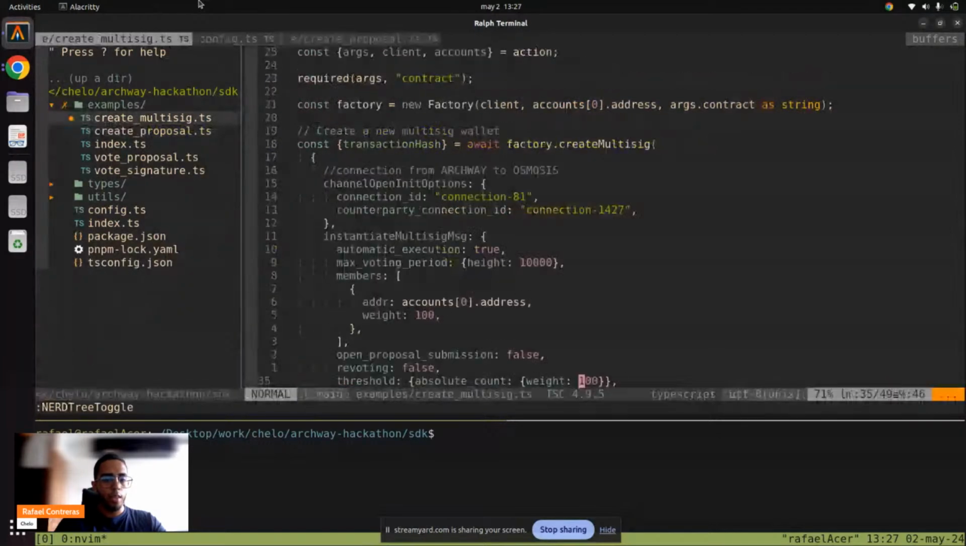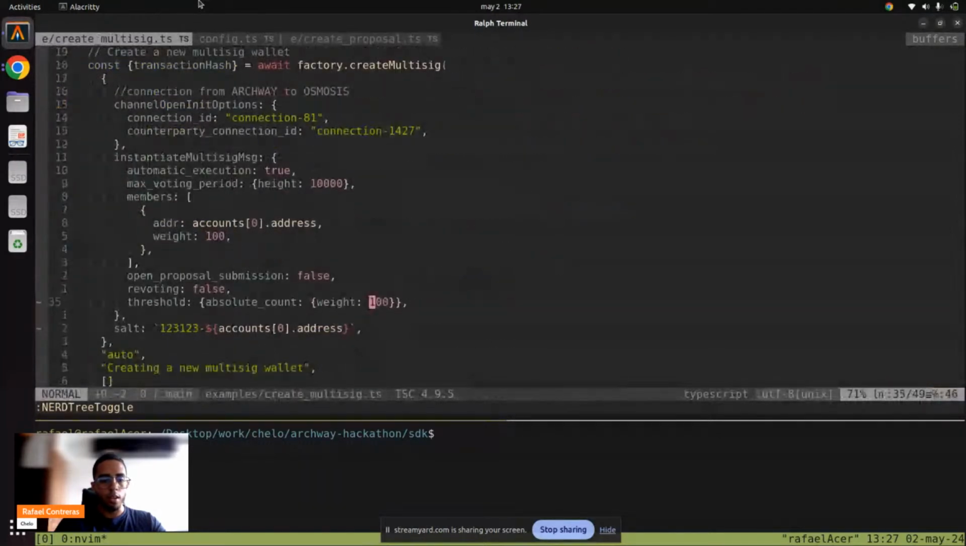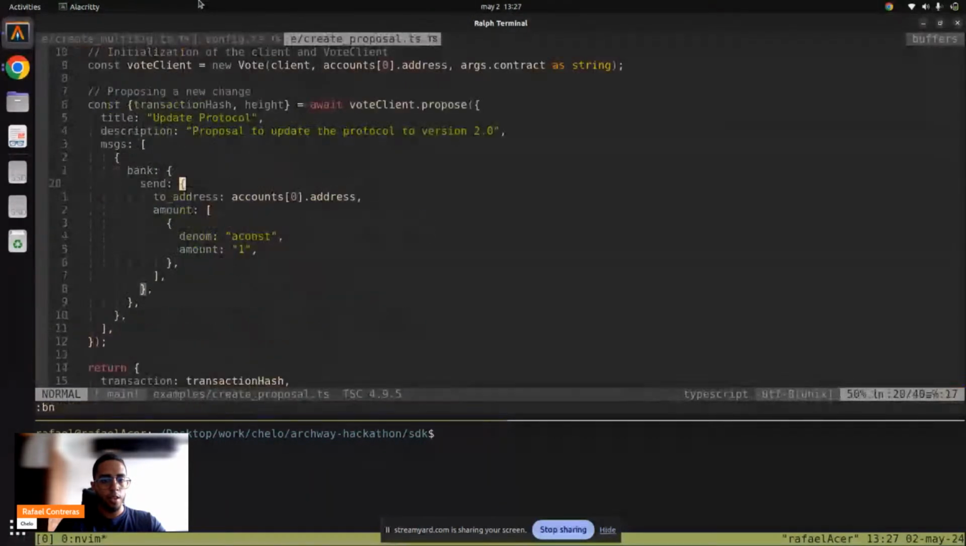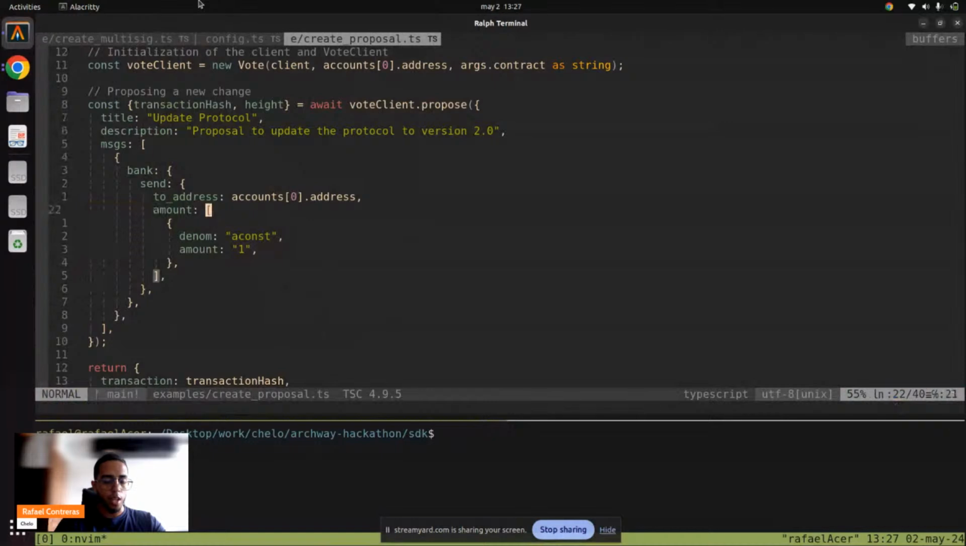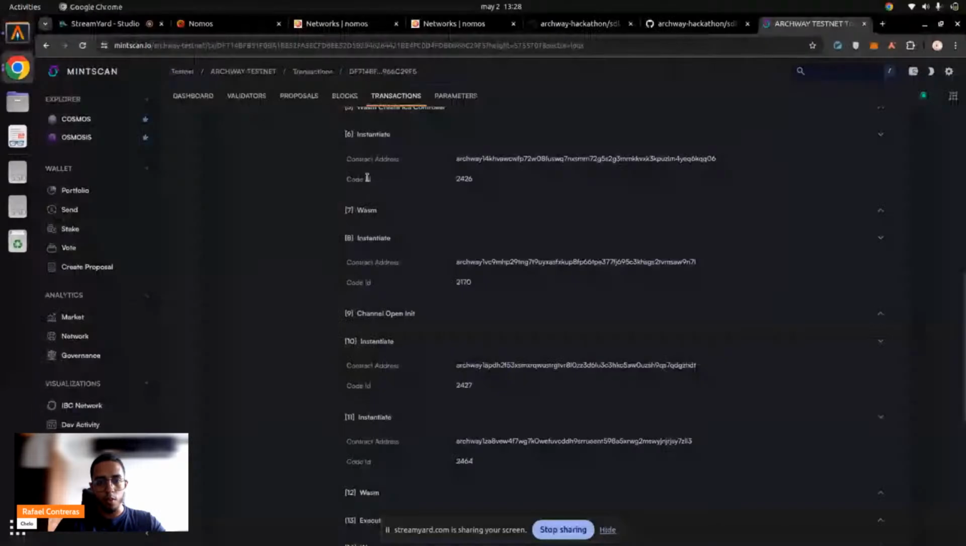Like when you create a multisig, right? You have a threshold. That threshold is 100, and I as a member have 100, and the automatic execution is true. So what will happen here is that this won't be executed unless the multisig has funds. So whenever you make a transaction that will take funds and send them anywhere, you need to send the funds first to the multisig. So let's send some coins to our wallet, the wallet contract.